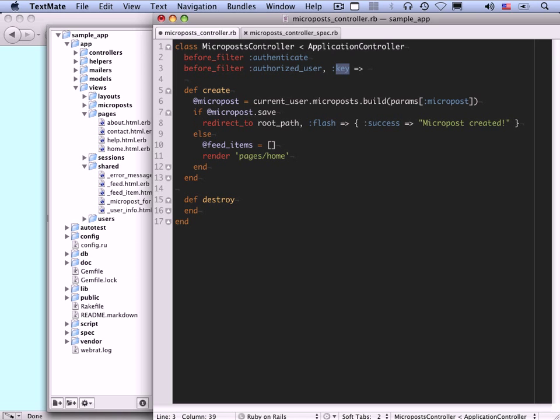And we only need to do this on destroy. The notion of an authorized user is ill-posed for create, as I mentioned before, because you can only create a micropost through the current user. But in destroy, now it's protected, so let's save it. Oh, actually, no, we actually need to define this. Authorized user. And so let's find the micropost.